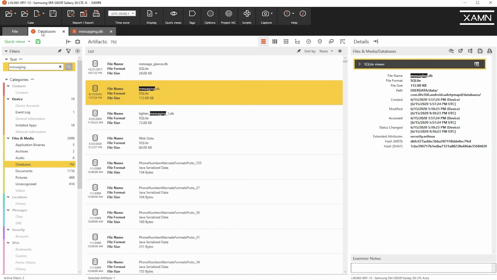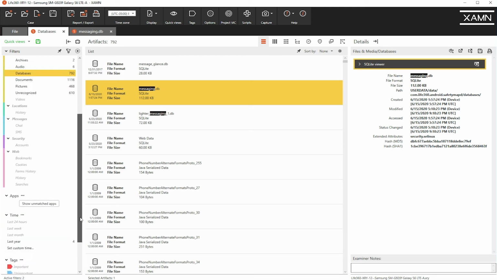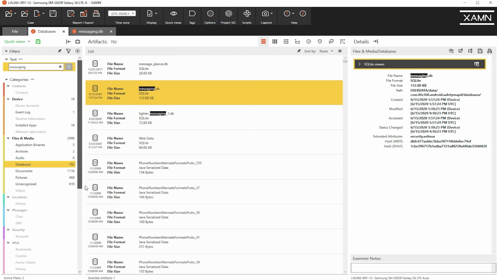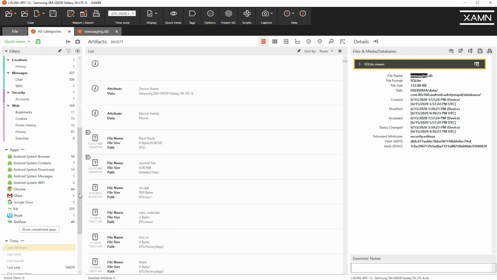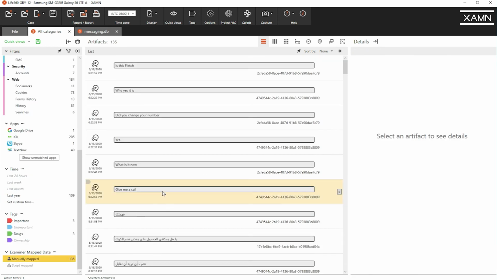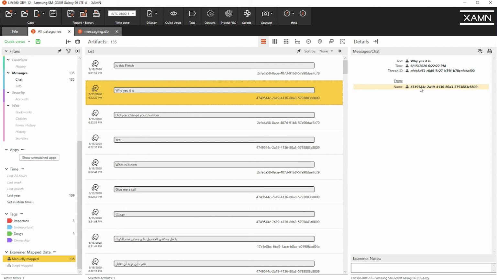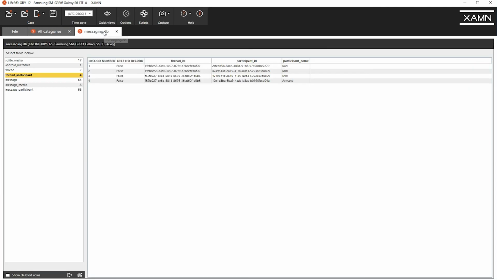So if we take a look at the actual messages, if I go back down here, clear my filter, and go to the manually mapped ones, if I click on it, I can see this name right here of 8809. If I go in here, I can see 8809 7C79. So I want the participant ID and I want the participant name.